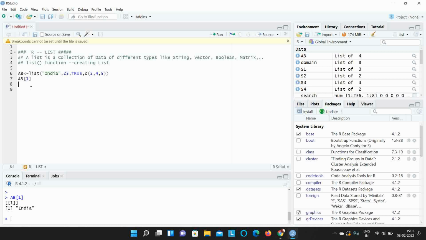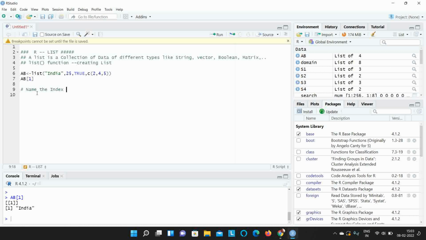If you find it difficult, you can also name the list elements. That means you can name the first element, second, third and fourth index elements. We can name the index numbers. To access the AB list, you have to provide the number for indexing the data. If you create a name for each index number, it will be easy for us to access an element.